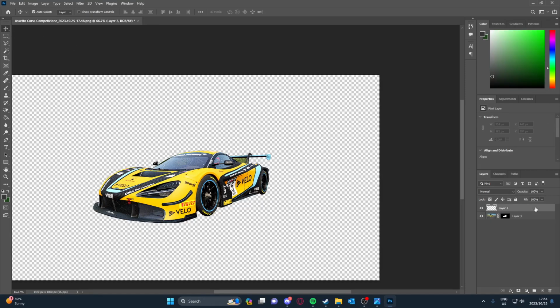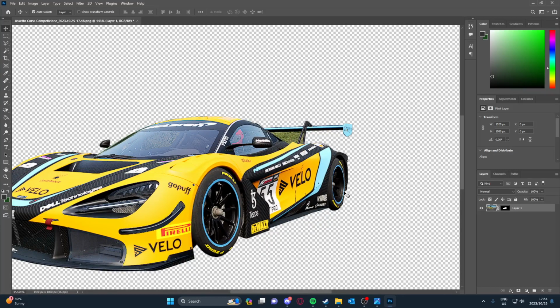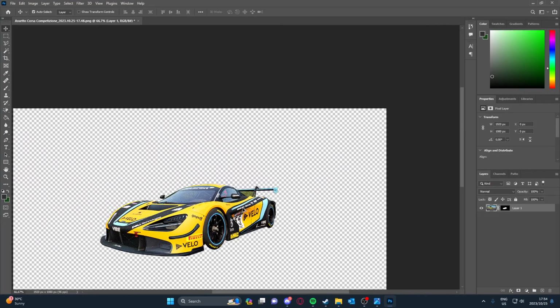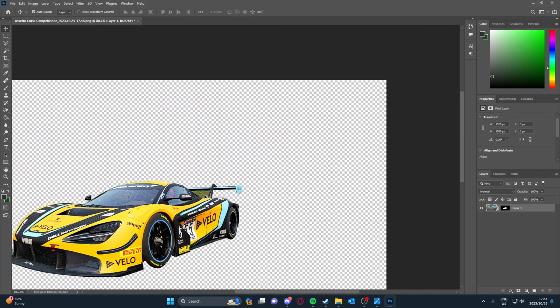So now you may be thinking, whoa, this looks a little bit weird. The car looks a little bit too thin, the tires look very weird around the edges, and there are gaps missing here and there. But we'll get to that, don't worry about it.